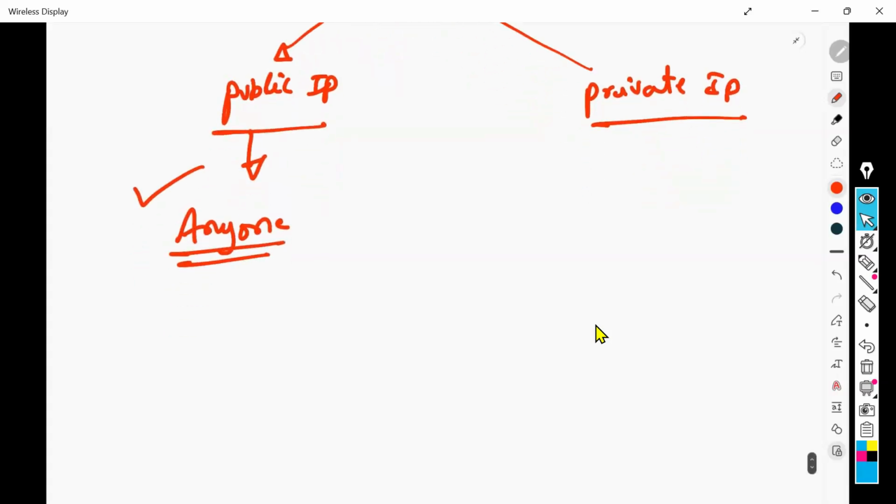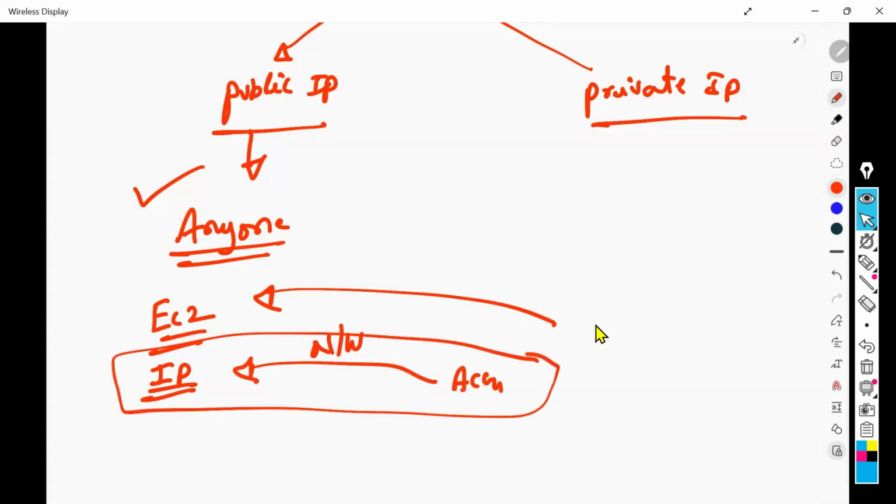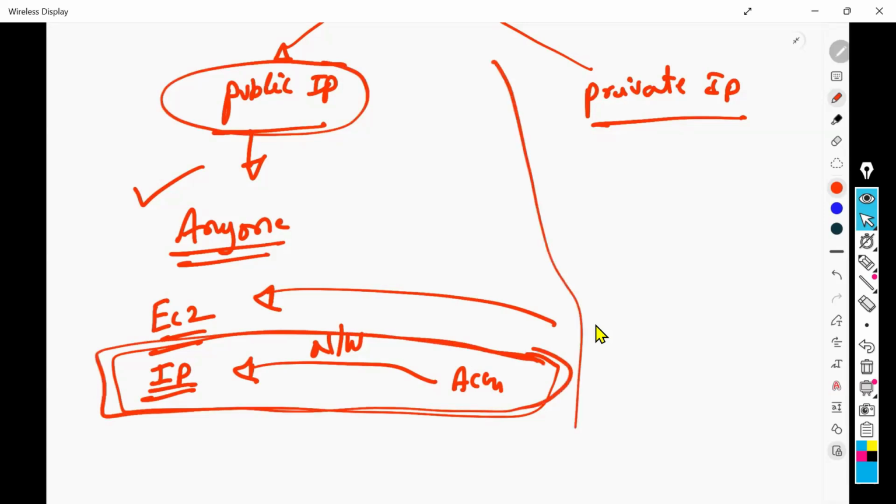Public IP is nothing but, if anybody wants to create their EC2 machines, or anyone wants to connect to this EC2 machine from outside, over the internet, if you know this IP address, anybody can access this public IP address over the internet, over the network. That is the meaning of your public IP address. That is, anybody can access this IP address or IP resource or IP computer over the internet.